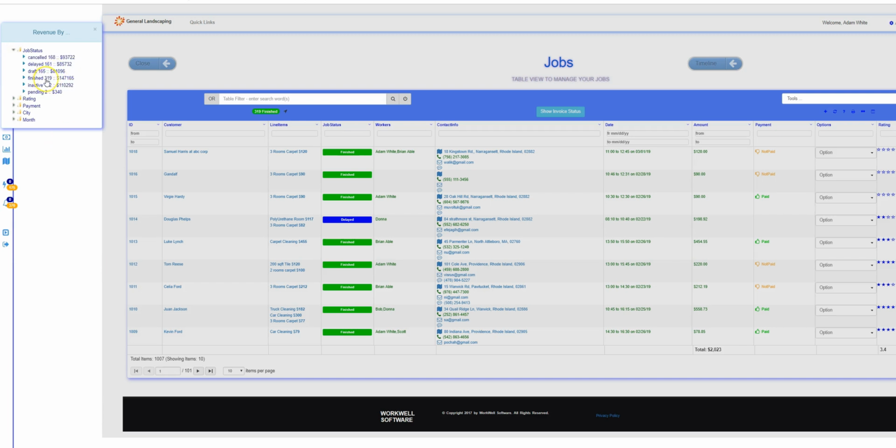For example, it shows that 319 jobs are finished for total revenue of $147,000. It also shows that we have inactive jobs, and this would be the revenue that you would gain if you reactivate these jobs. And we see that we have canceled jobs, and this would be the amount of revenue that we lost because they were canceled.